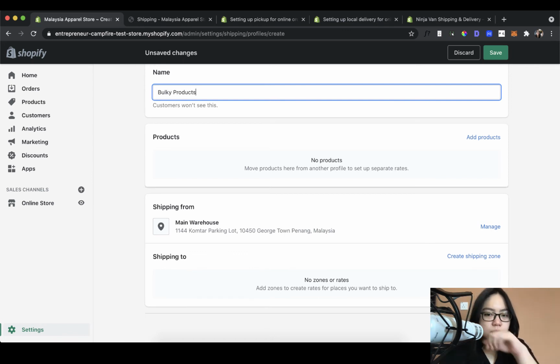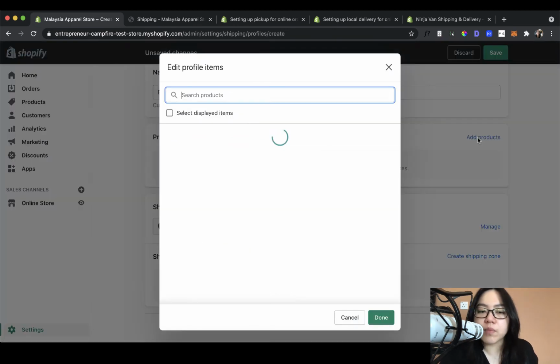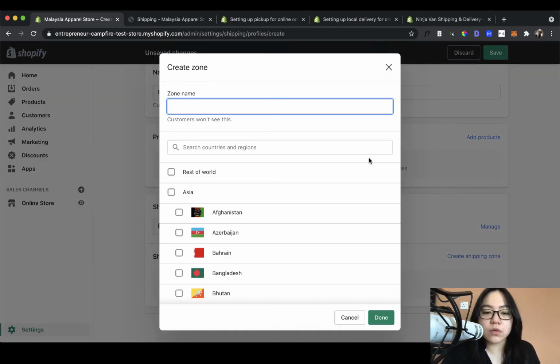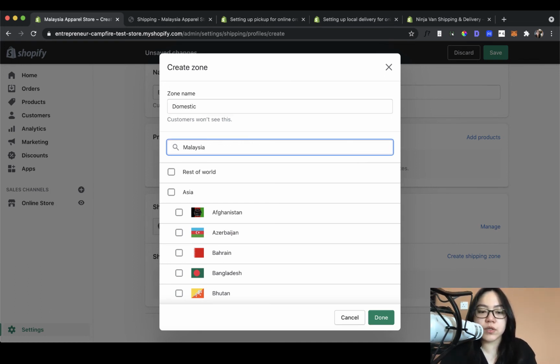So all the bulky items that are too big to be shipped under standard shipping will go under here. Okay, so I don't have any products here yet, but if you do, click on add products and then just select all the products that you want under bulky shipping. Okay, so the first thing you want to do, same thing, is create a shipping zone. Same thing, domestic. You want to search for Malaysia.